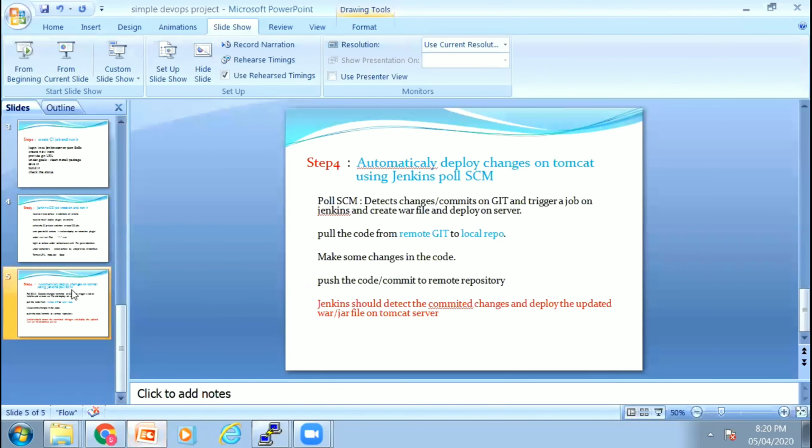So now we can see what is step number 4: automatically deploy changes on Tomcat using Jenkins poll SCM. So what is poll SCM? Poll SCM is like a cron job on the Jenkins server, which will detect the committed changes on the Git repository automatically, and then it will trigger a job on Jenkins. So that will create a war file and deploy on the server.